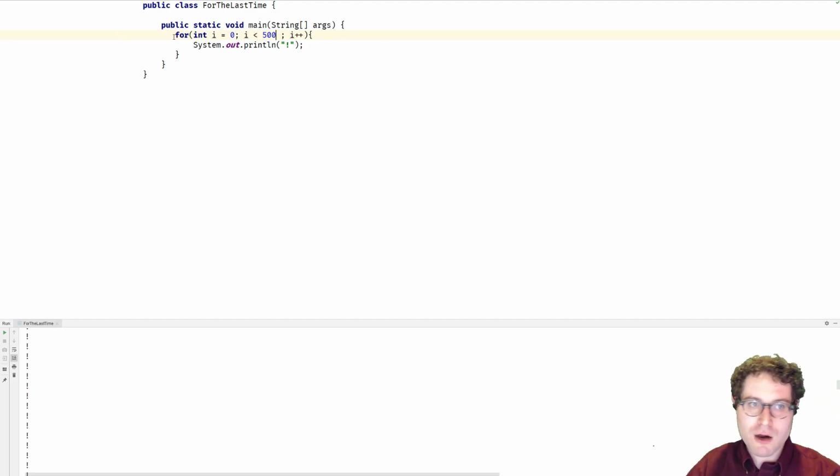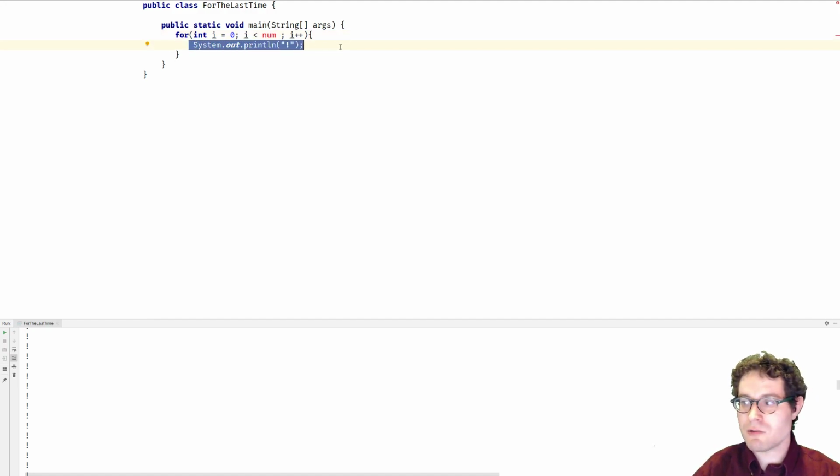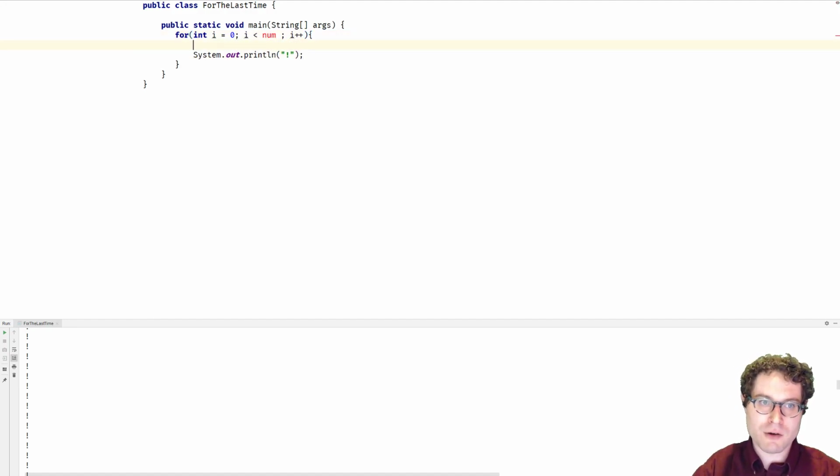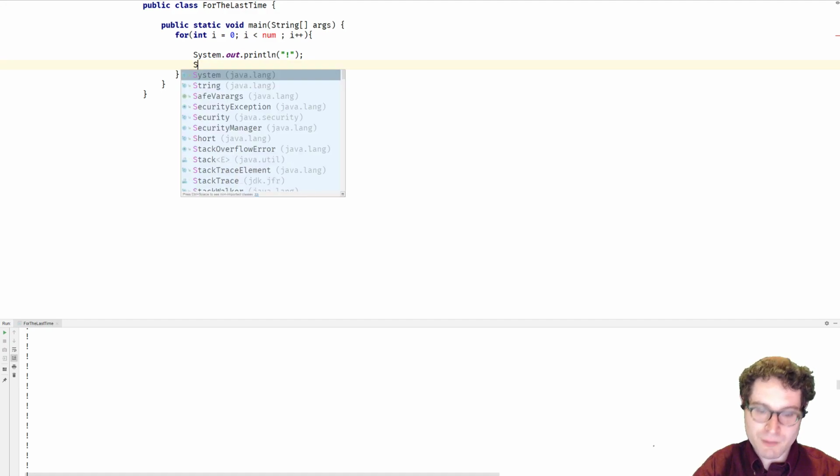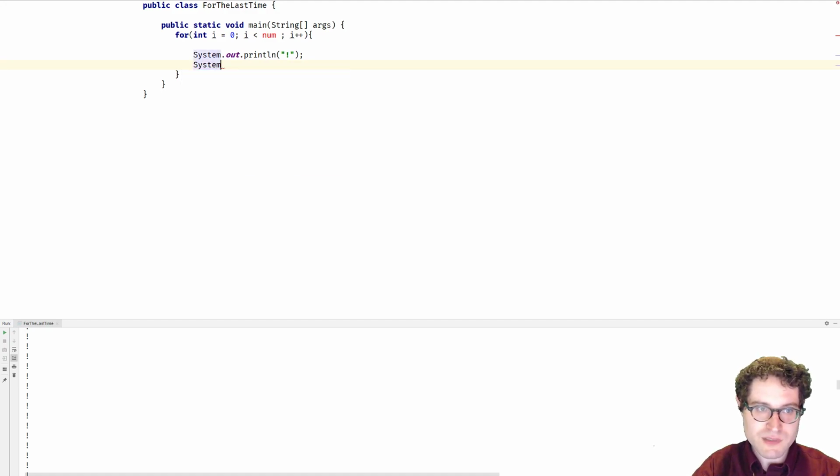Most for loops are of this form: for (int i = 0; i < some number; i++). Essentially, if you see this format, then this statement, or this block of code, in other words everything that's in here, will be executed that number of times.